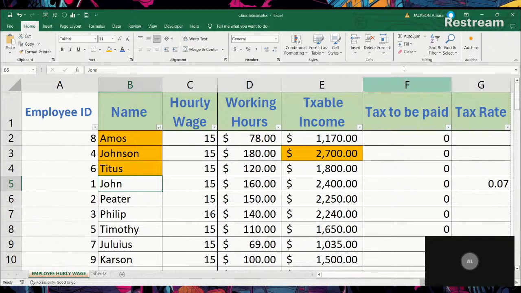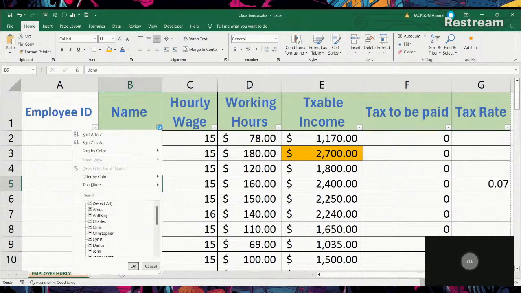By clearing that, we come to the editing group, and we just clear the filter. We go back there again. We come to select all and deselect. Now we're looking for Amos, Johnson, and Titus. Titus is all the way down, so we're going to select that.